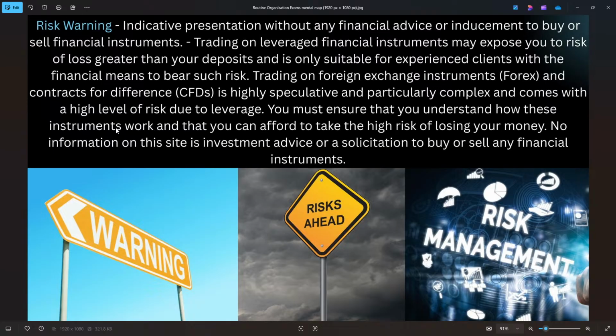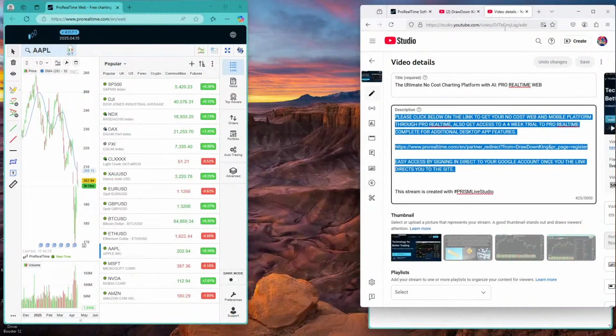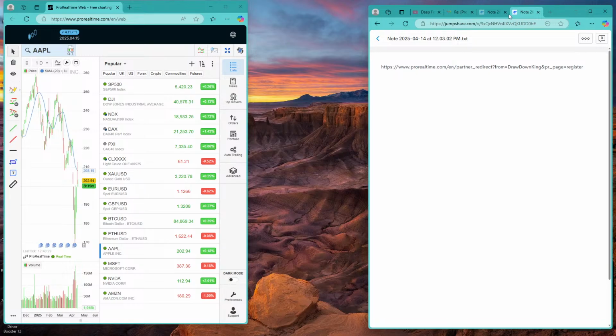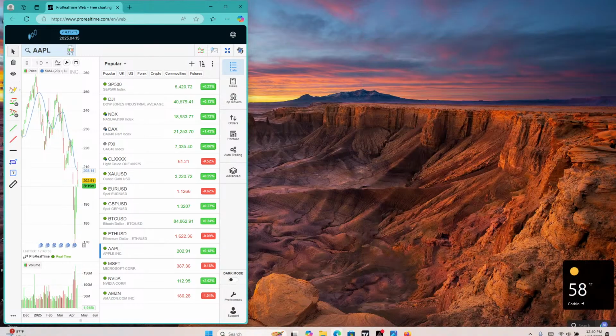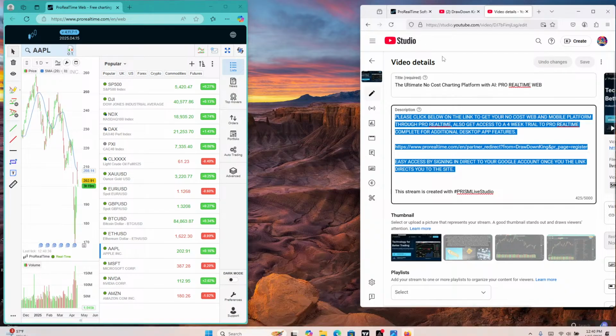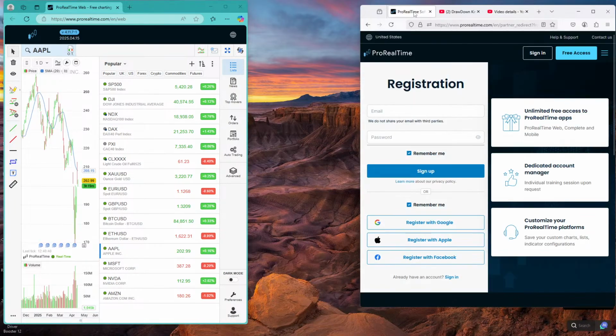Before we get started, go ahead and read through these risk warnings for a few moments. And we'll take a look at ProRealTime Web in just a few short moments. Okay, now that you've had time to look through that and get a little glimpse, we're going to do a few things, okay?